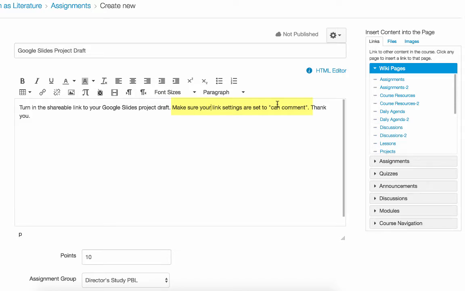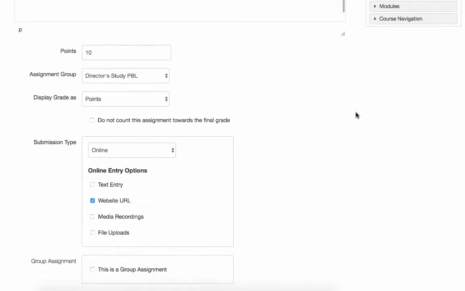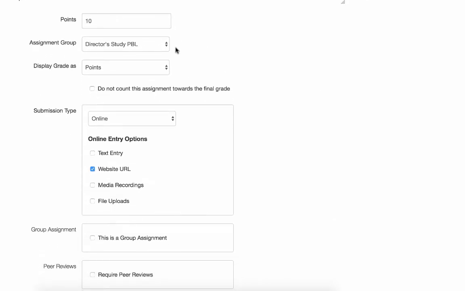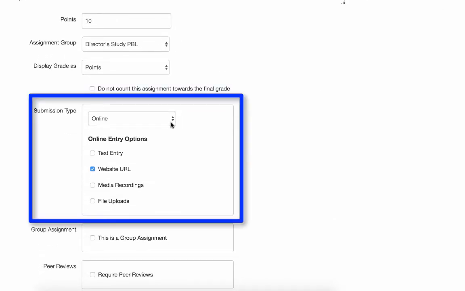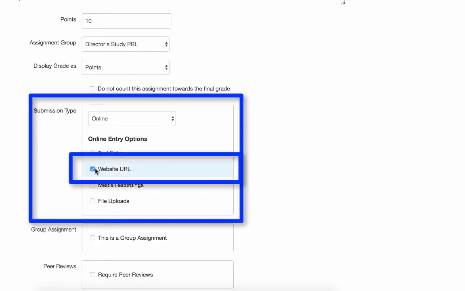And this is important. The reason we want to do this is to be able to provide effective feedback throughout the process for our students. So we want to make sure that the settings are to where we can comment and insert those comments to the kiddos. Then we're going to go down. You set your points to whatever you want, the group to whatever you want. The most important thing to make this function work is that we have our submission type set as online and we choose website URL. That's how they're going to submit this, and we really want to limit it to just the website because that's how all of this will work.